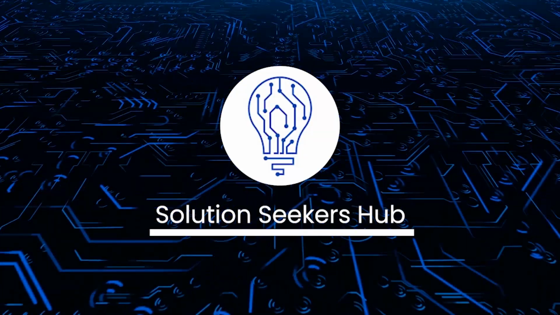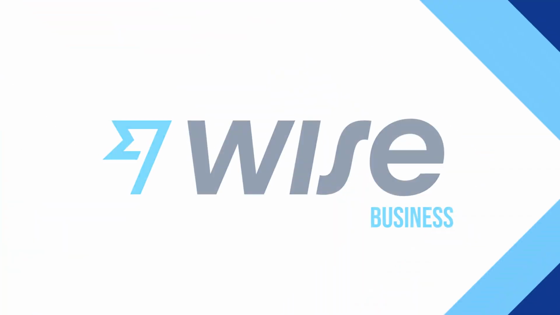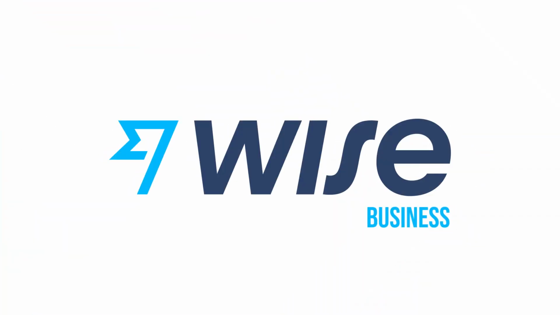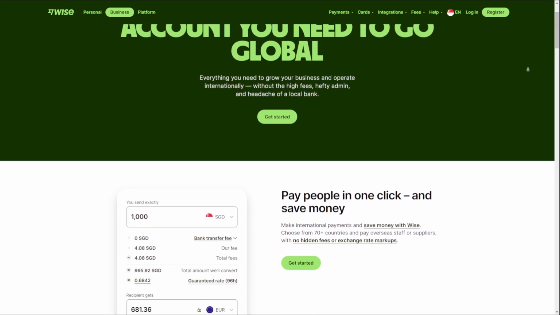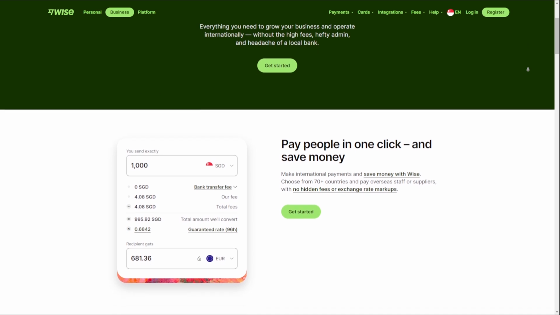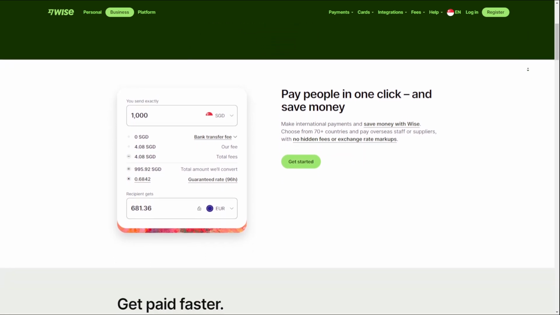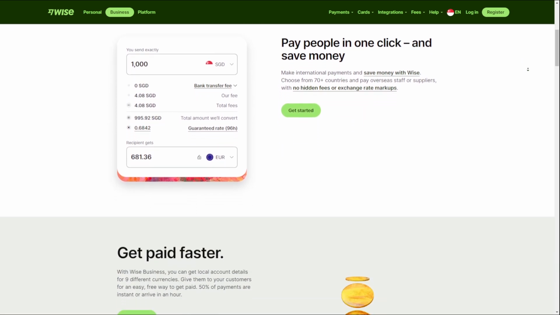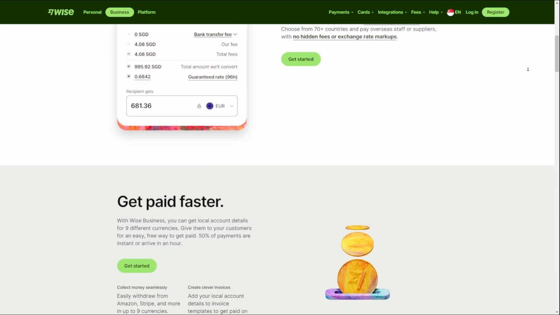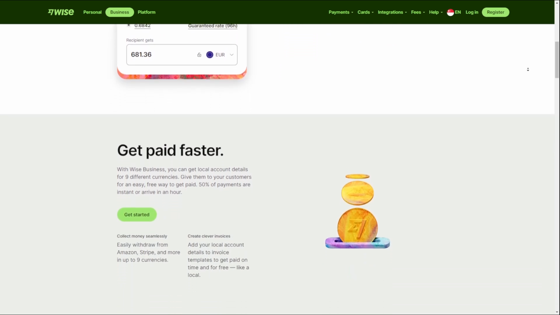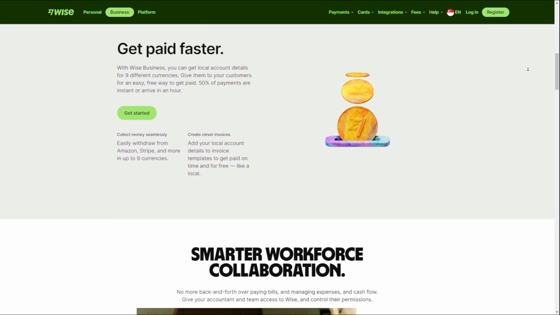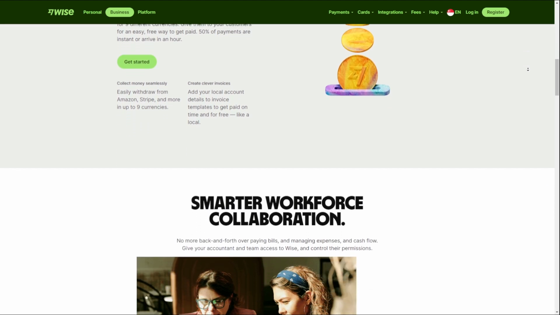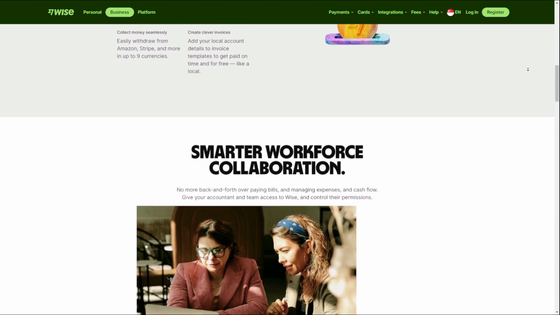And for today, we are going to talk about Wise Business Account. The Wise Business Account is a smart online alternative to traditional business bank accounts designed to help small and medium-sized business manage their international transaction efficiently and cost-effectively. With Wise Business, businesses can send and receive payments in multiple currencies, manage cash flow, and access tools for invoicing and payroll, all while enjoying low fees and transparent pricing.